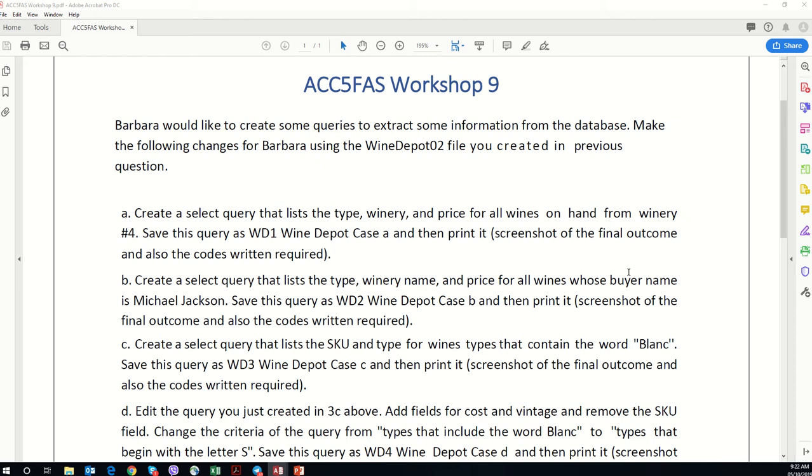Here it says that Barbara would like to create some queries to extract some information from the database. Make the following changes for Barbara using the windepot2 file you created in the previous question. Firstly, create a select query that lists the type, winery, and price for all wines on hand from winery number 4. Save this query as WD1 windepot case and then print it. Print means a screenshot of the final outcome and also the code written required. So let's do it together.